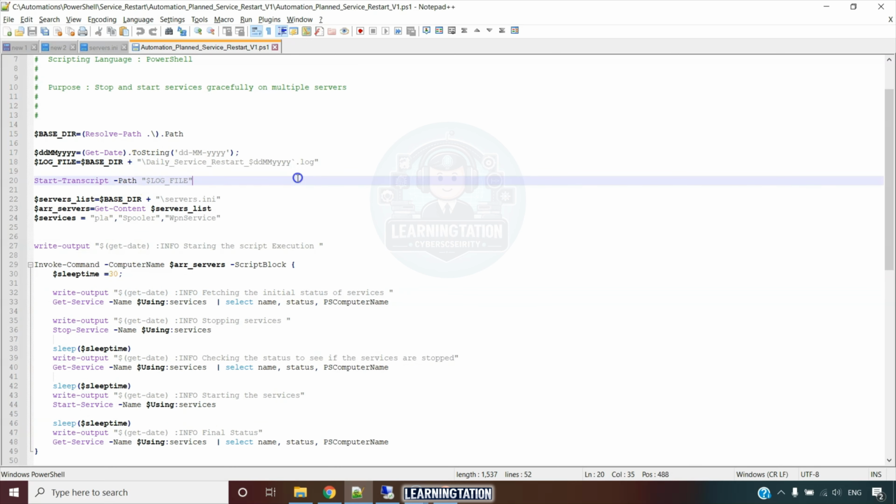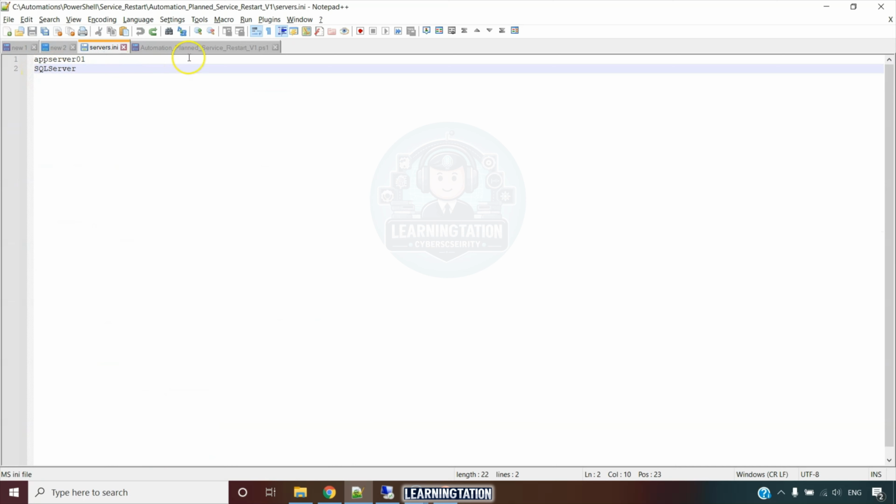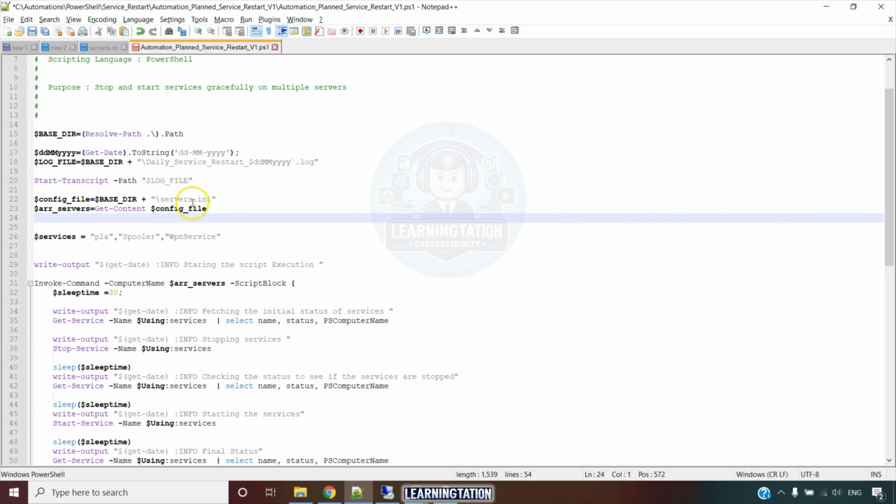Then here we are reading the list of servers. So the servers.ini file is here. We are reading this ini config file and then this array of servers will contain all these servers, right? After this we have the services list defined over here. All the different services that we want to restart, we can specify here in a comma separated manner, right?